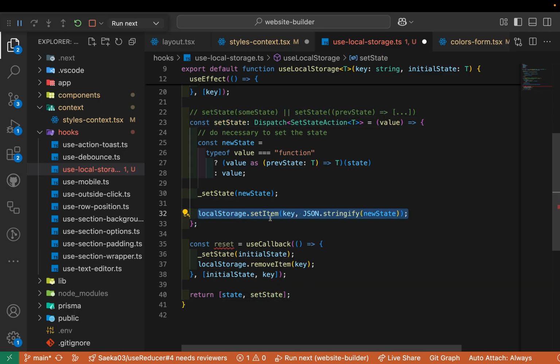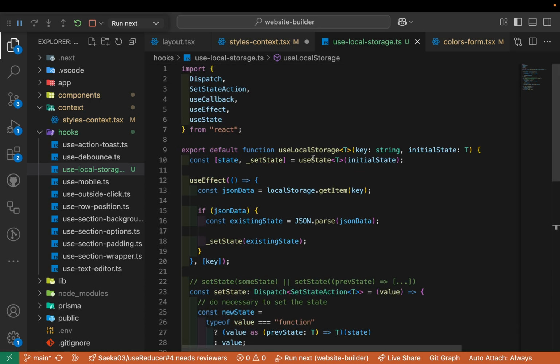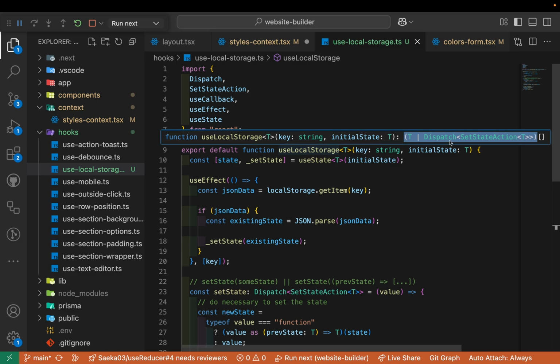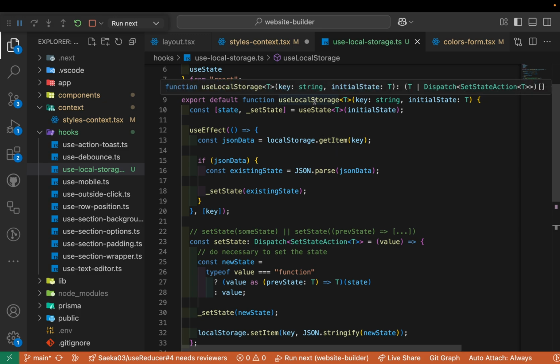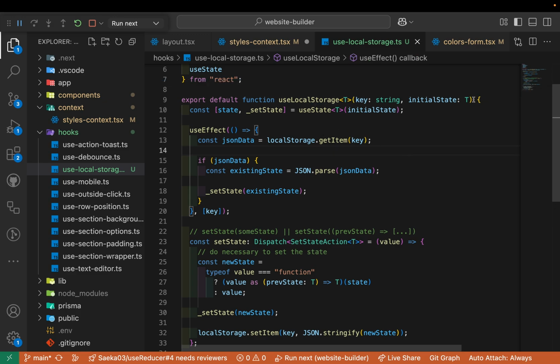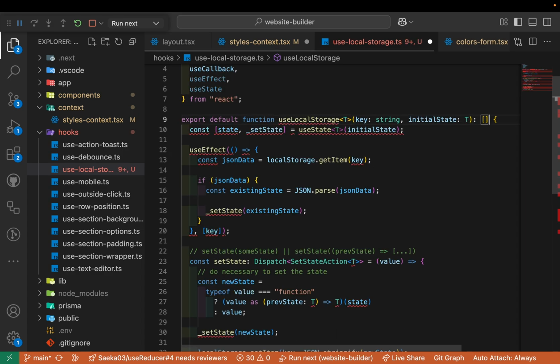This guy does a little additional thing, which is managing local storage, and then passes the reset function. So looking good. When I have it, the return value is a union type, which is no good, right? We need to explicitly say the first one is the state, the second one is the setter, and the third one is the reset function. But if you hover over it, the inferred type is not correct.